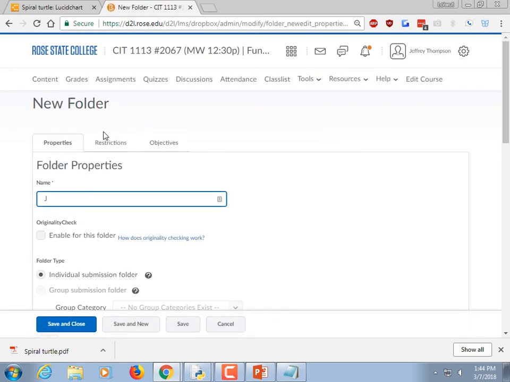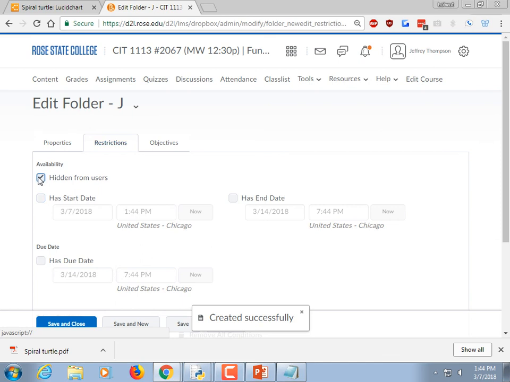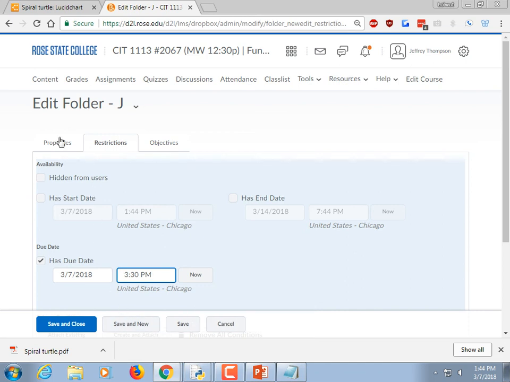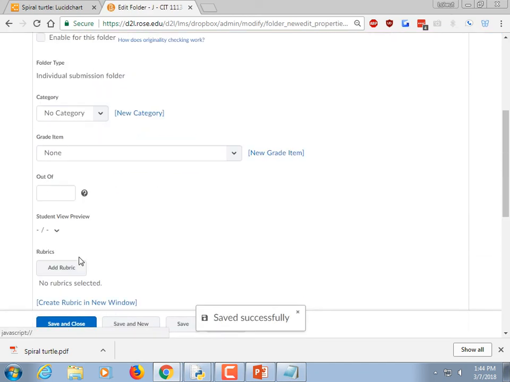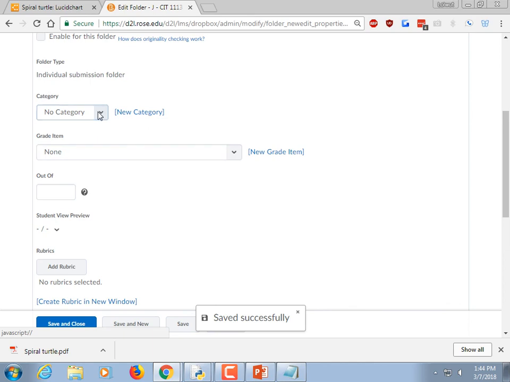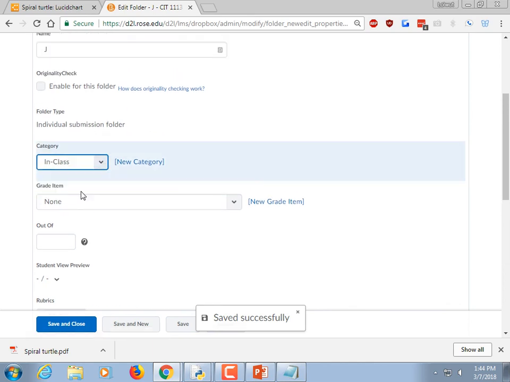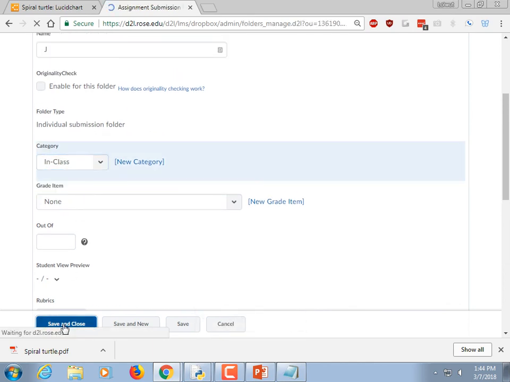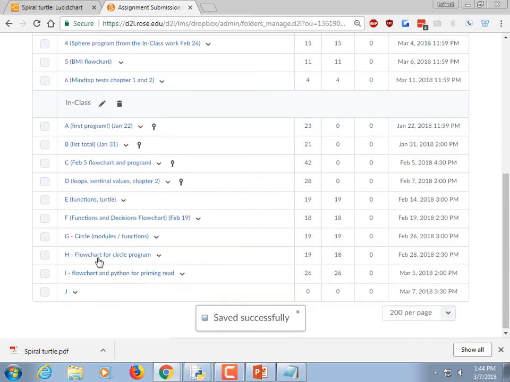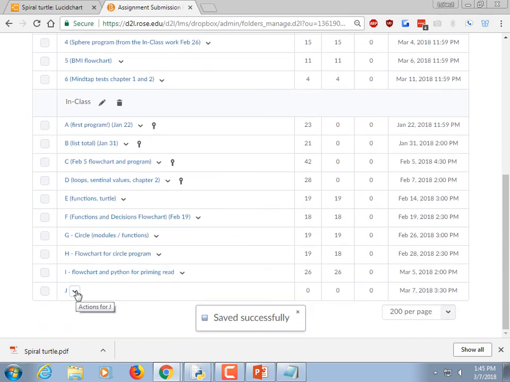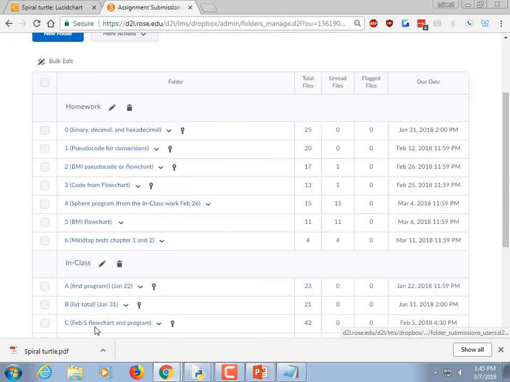So this would be Dropbox J, folder J. Bless you. All right, if you refresh your Dropbox, you'll see Dropbox J. Just put your turtle code and your flowchart in there.